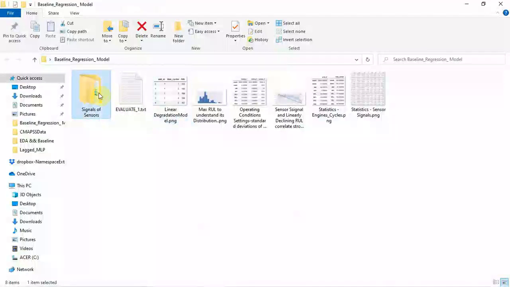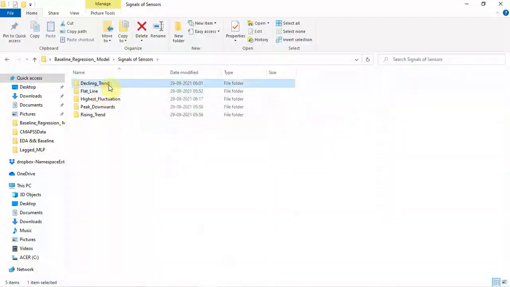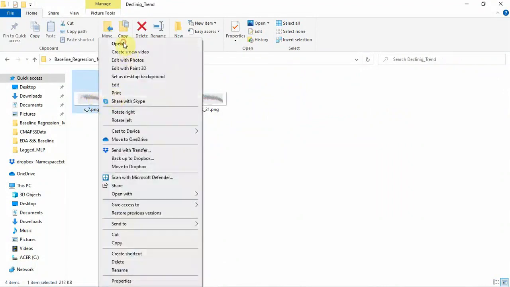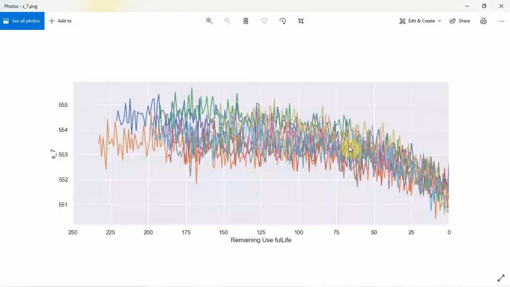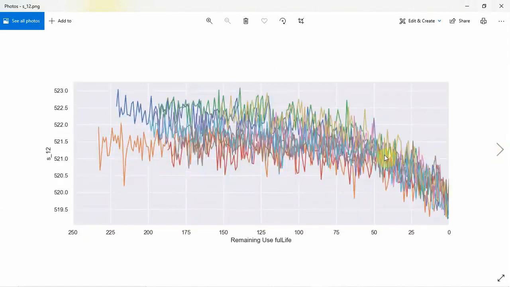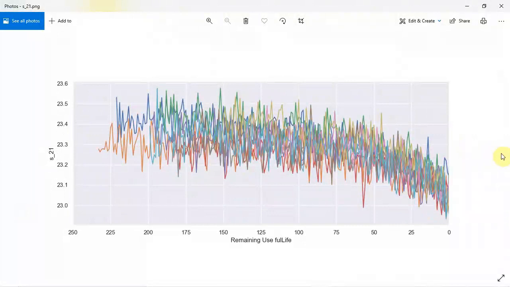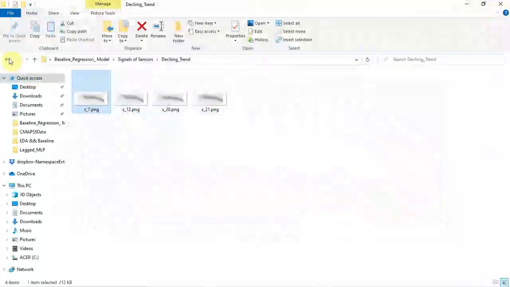Now the signals of the sensors, as I said, there are 21 sensors. Out of these, some show a declining trend. So we just open it, and this is the declining trend we are talking about. These are the sensors and signals which are declining. This needs to be taken into consideration when evaluating and analyzing that particular engine.